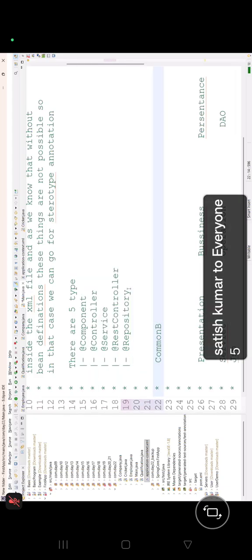Now tell me, how many types of stereotype annotations are available? Five. Then there is a name known as CommonAnnotationBeanPostProcessor, something like that. Common annotation bean post processor. Right? Now I'm writing this. Now what will happen? This is common for reading all the stereotypes, but the issue is it will not read all these stereotypes.